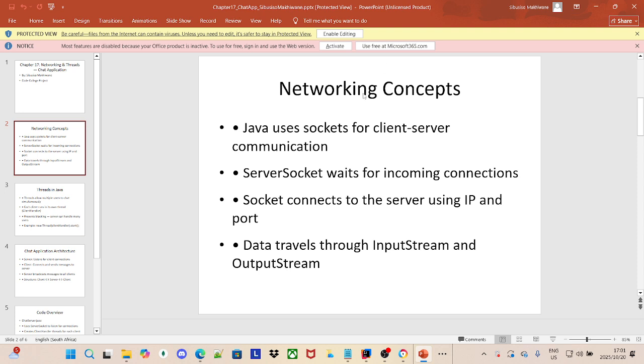Java uses sockets for client-server communication, and we have a server socket which waits for the incoming connections. Then the socket connects to the server using an IP address and port. Then the data travels through an input stream and an output stream.